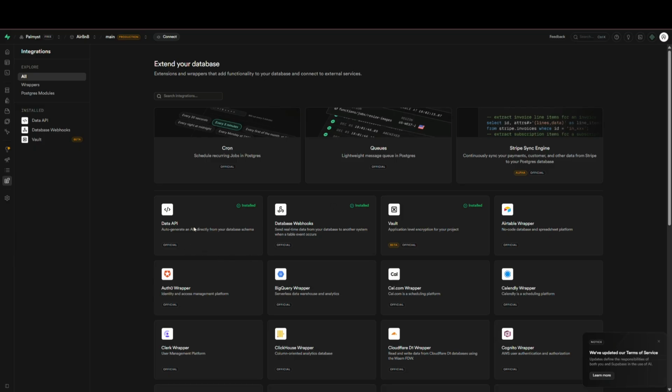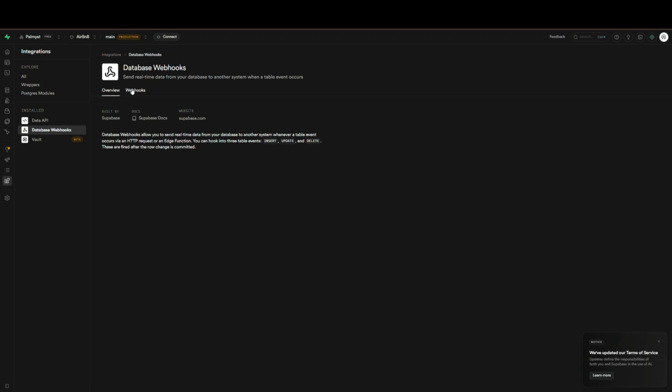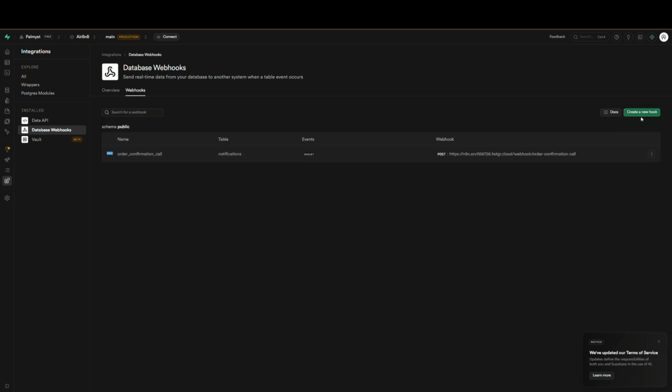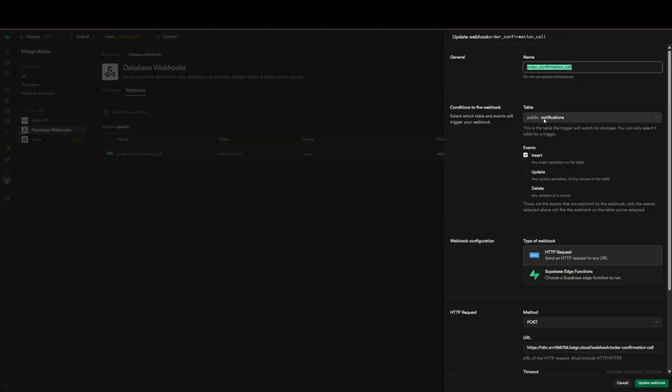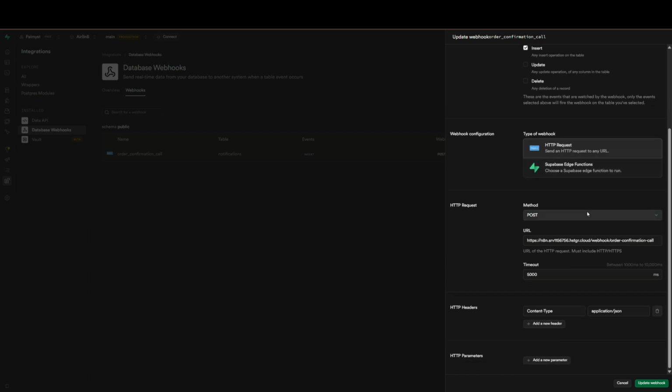So now we're in Supabase. First, open Integrations, then Database Webhooks, and click Create a new hook. I've already made one. Let me show you. It's called Order Confirmation Call. For the table, I chose Notifications. For the event, I set Insert because I want the workflow to run every time a new notification is added.